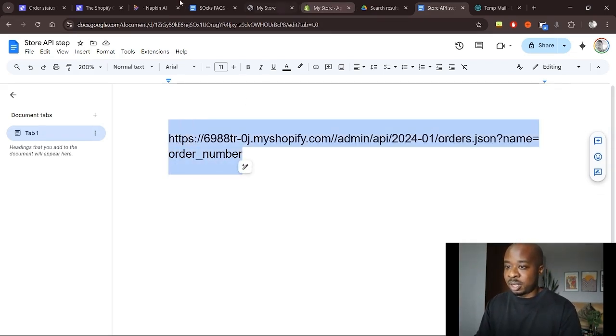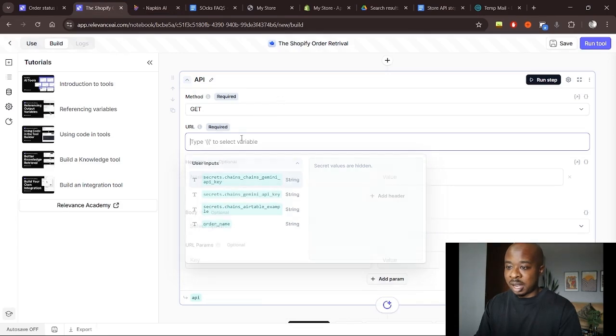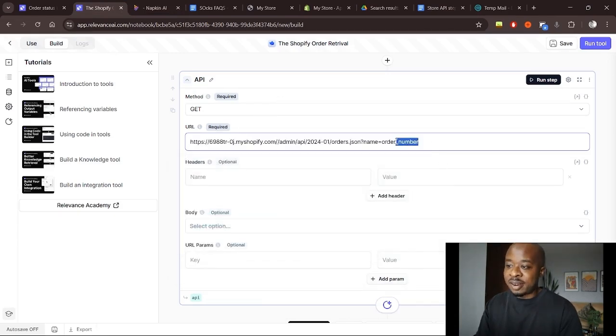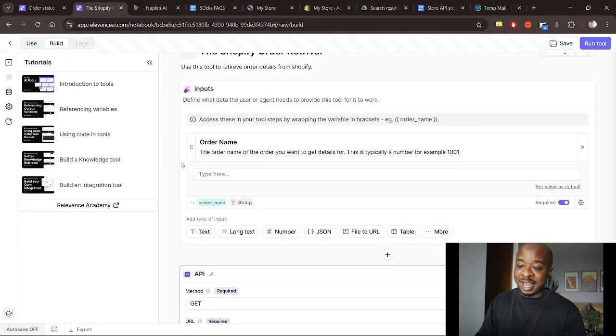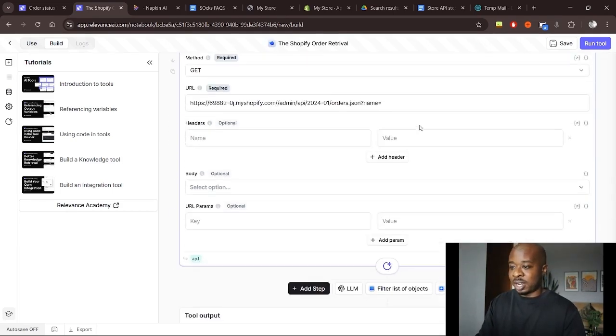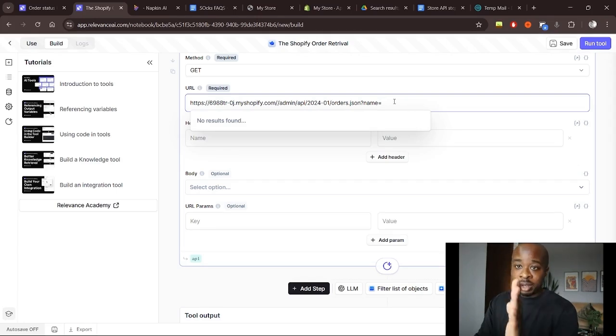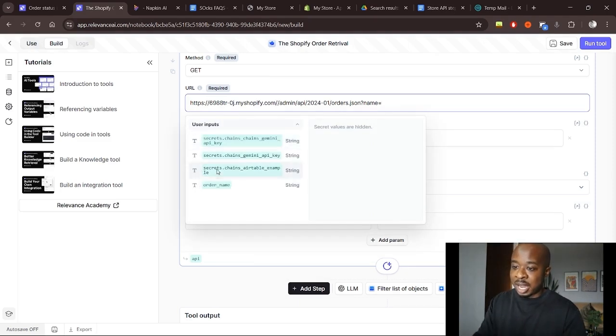So we'll copy this and we'll paste this here. For this order number section, we're actually not going to use it. We're going to use the variable that the AI agent would have inputted right here. To do that, just remove the order number from the last part of it right here. Now what I want you to do is hit space, and we should be able to select the variable right there. So order name.